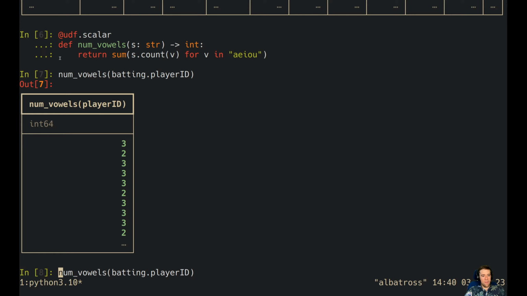Let's verify that by projecting it out. Let's say, batting dot select, and we'll use underscore to make life a little more convenient. You can't yet use underscore with UDFs. We may or may not support that.